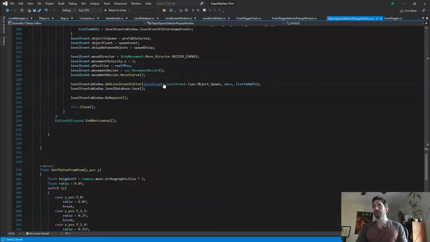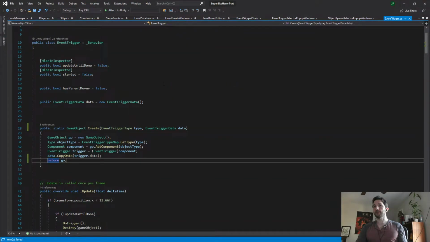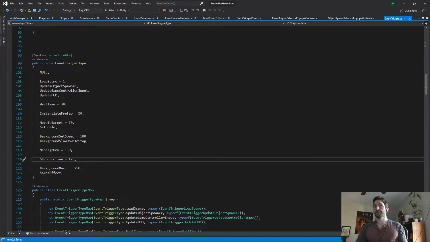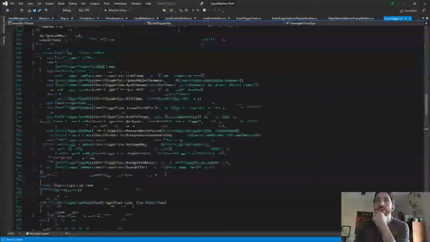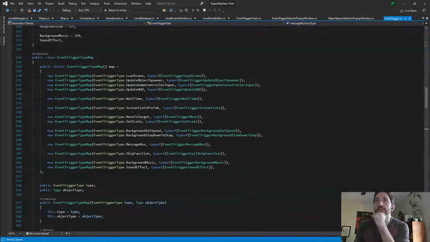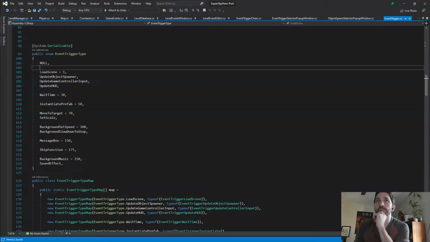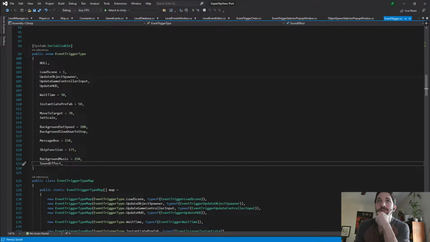let's go to event trigger data, event trigger type, event trigger data. So, oh, type, I gotta add a new type, right? So null is 0, I guess. Making it a 1. Sound effect. Ship function.